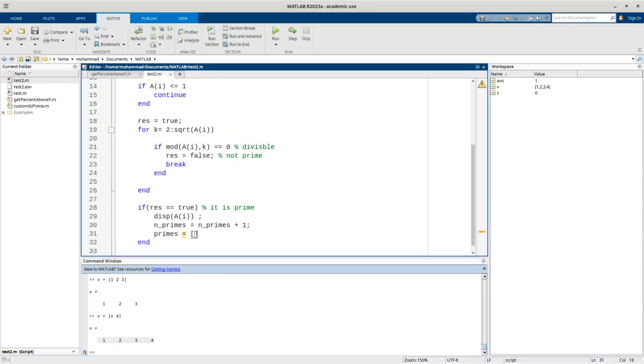So then here I do say primes, and I add another one. Which one? A of I. This is a new prime that I found. So even with this empty, this will be the first number in the vector. Yeah.